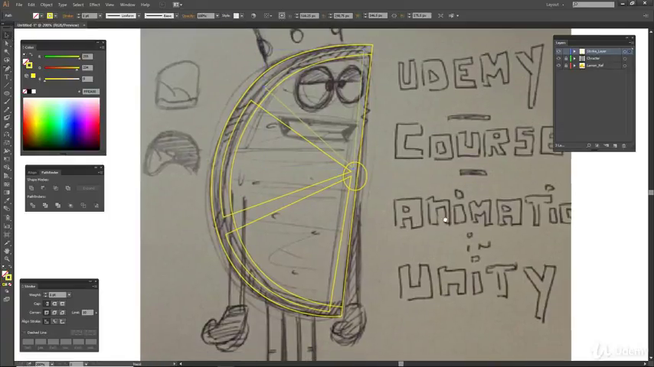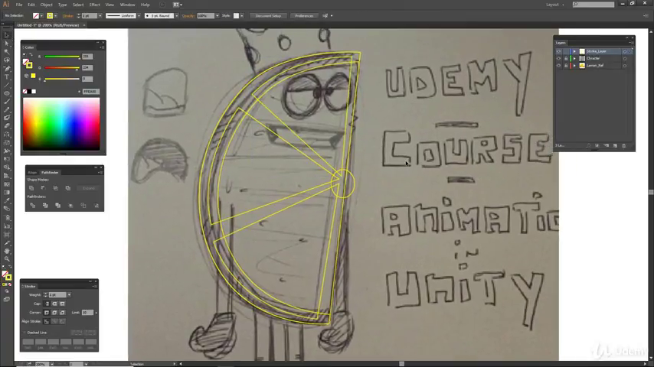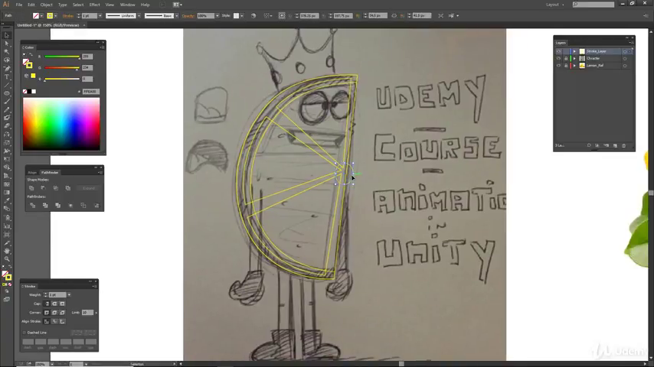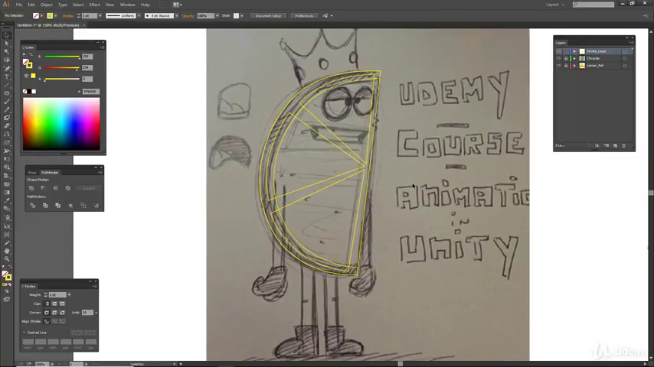We have our 3 triangles. Perfect. Okay, good for this step. For this step, sorry.